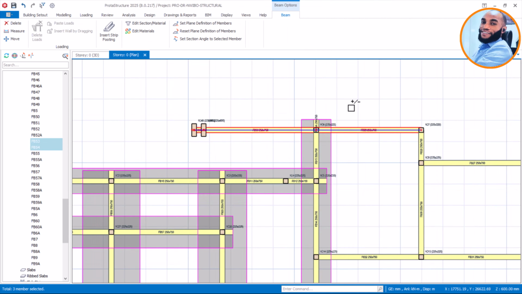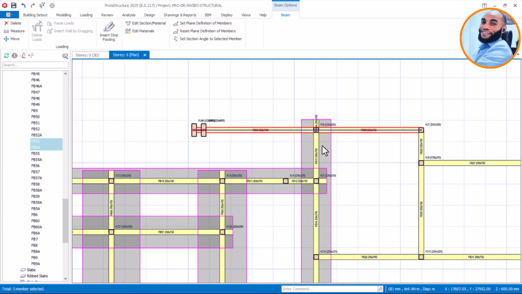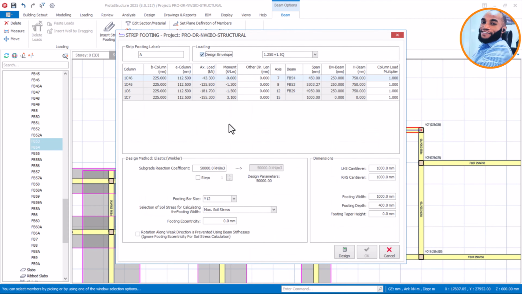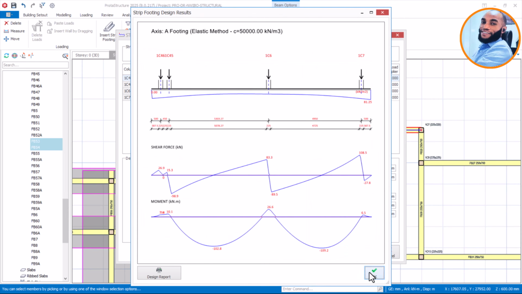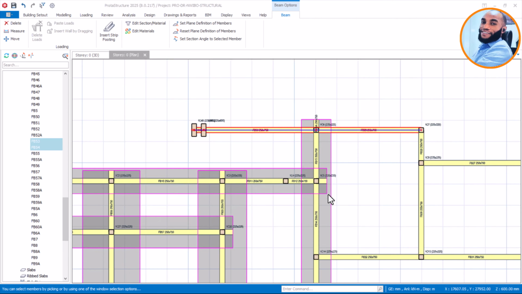Okay, that is fine. So I'll come now, click on here, insert strip footing, check this, and then come here 0, 250. Okay, come here 500, come here 500, and then design. Okay, that is fine. Here can be 1050, 1050. Okay, that is fine. And I'll say okay, it's okay, that is fine.